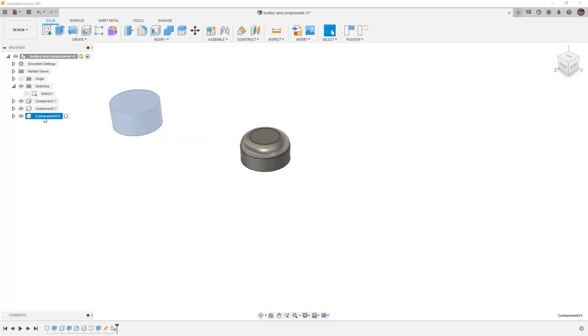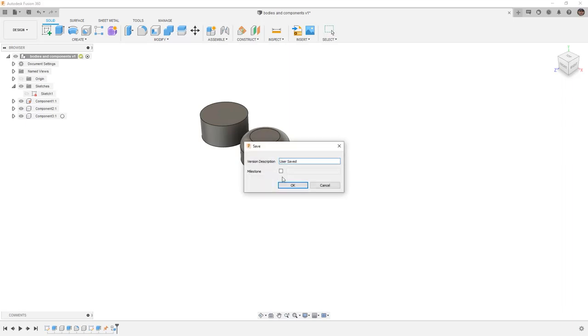It contains its own origin, it has its own bodies folder, and it can be activated, meaning that any new sketches or features that are used will be contained within that sub-timeline. I'm going to activate the top level. I'm going to revert its position, and I want to go ahead and save this design before moving on.